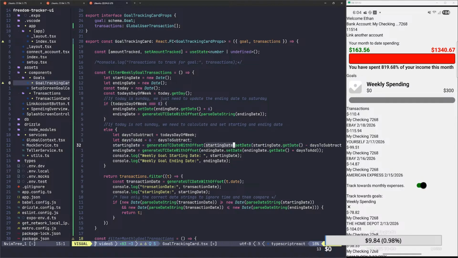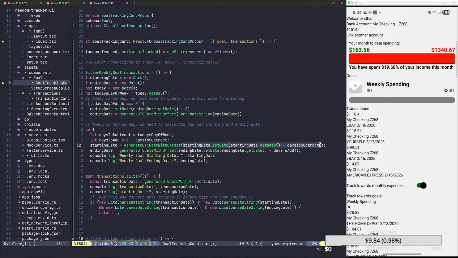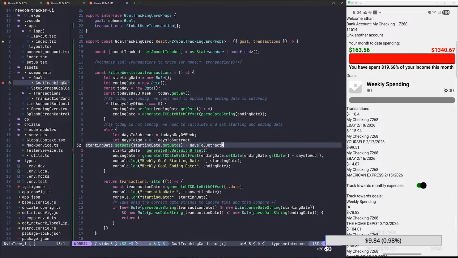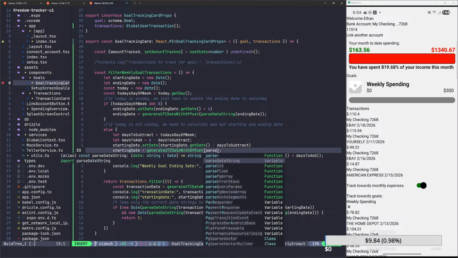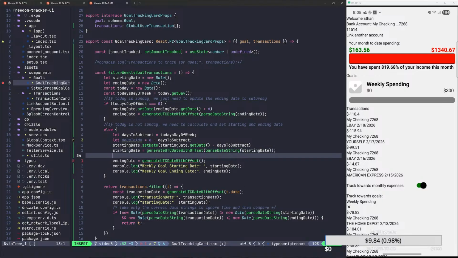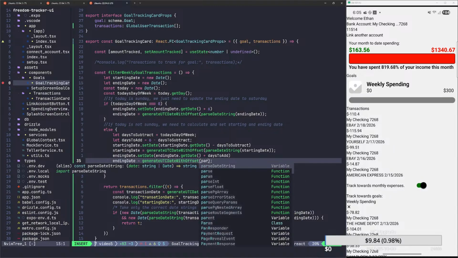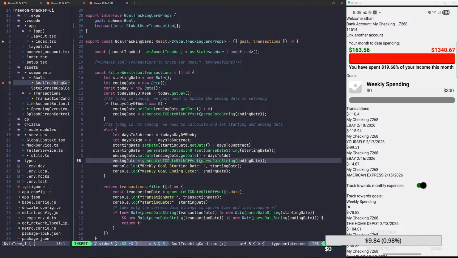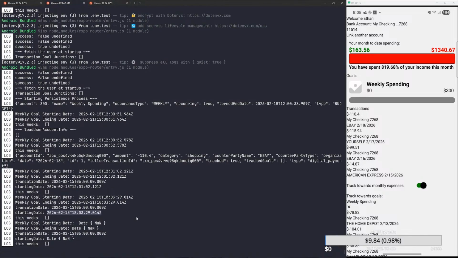This is really ugly, but basically we want to get rid of the time, because the time is breaking things. Parse date string, and then this will be starting date. We'll do the same thing here. I don't love this, but this will be parse date string, and then ending date. At this point, I'm literally just trying to get it so that they match the time zones.